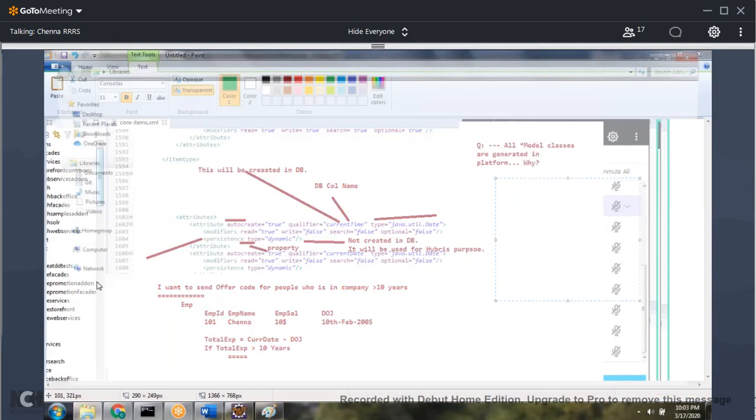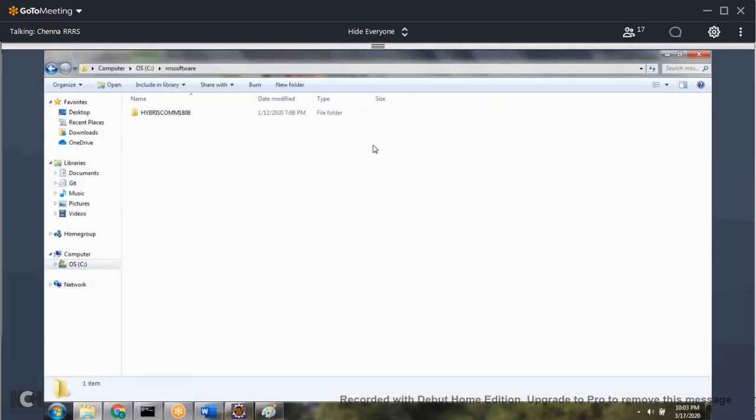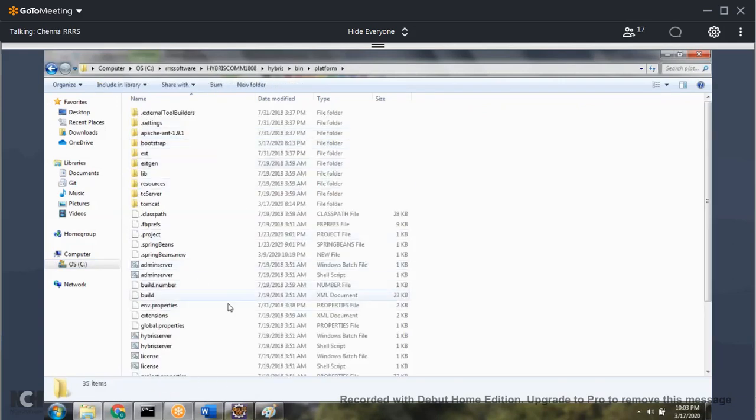Okay. So platform means what Hybris has provided. This one. This is called a platform. So the conclusion is, whatever is in the platform is available for the entire Hybris application. That's the meaning. Okay, that's about this one.